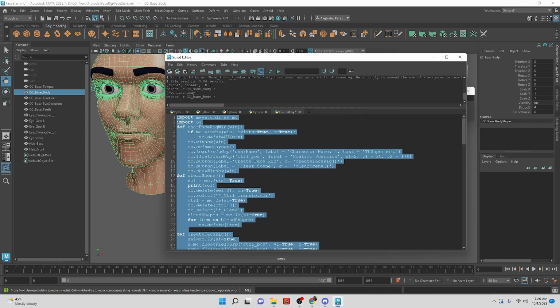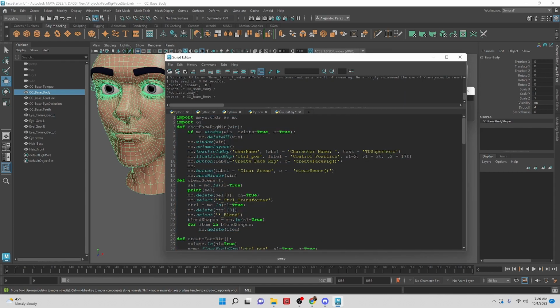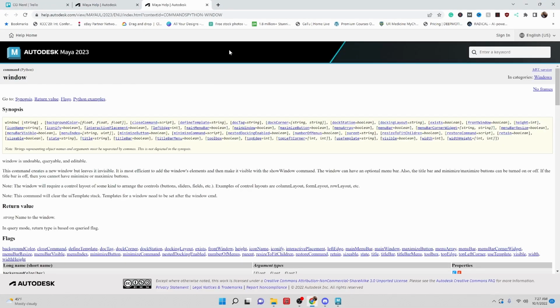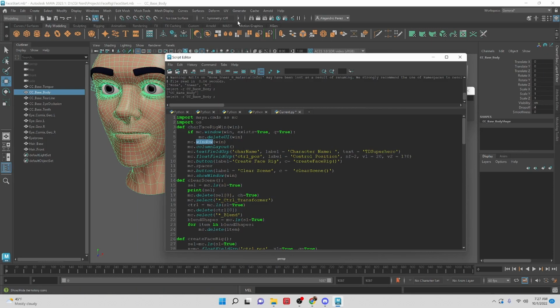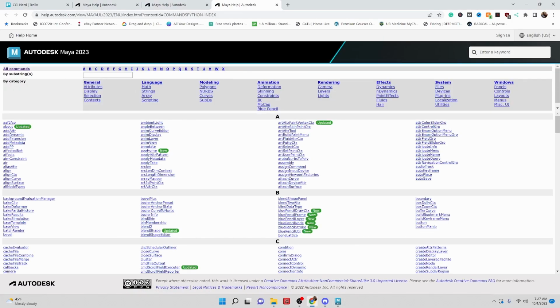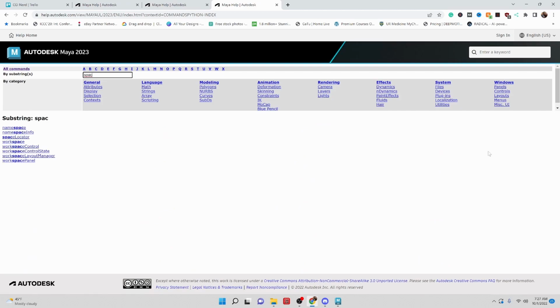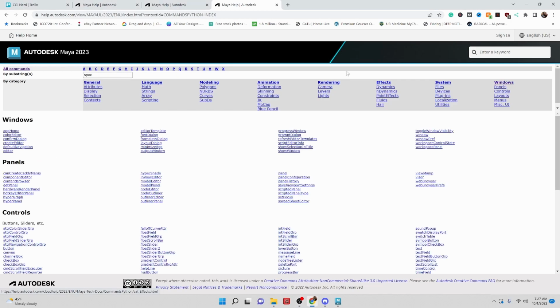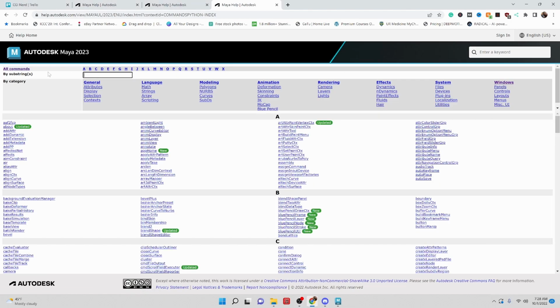I only want to do one tiny thing left here. We're going to say mc.spacer. Let's look at the command documentation. Actually, this isn't where I want to be. Let's go back to Maya. I want to go to help, scripting reference, Python command reference, and then, okay. Let's look at Windows. We'll go here. We don't need to filter it there.